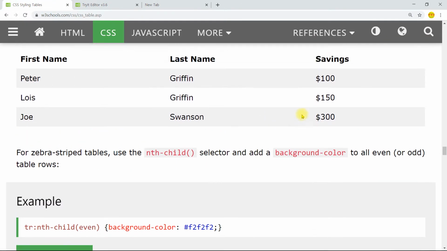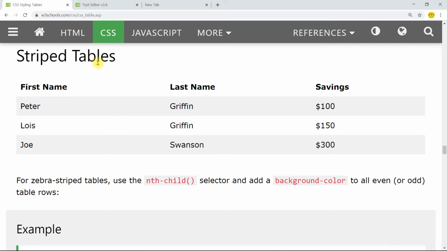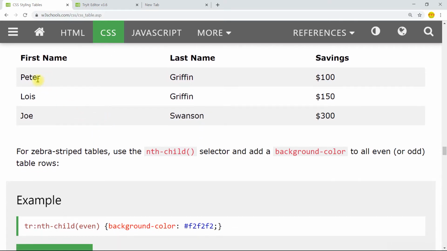Okay. Sometimes we want to provide a striped table. That means the first one, second one, third one, and the second one, first one, those are using the same, and the others are different. Thus it seems like a zebra, and that is called the zebra striped table.